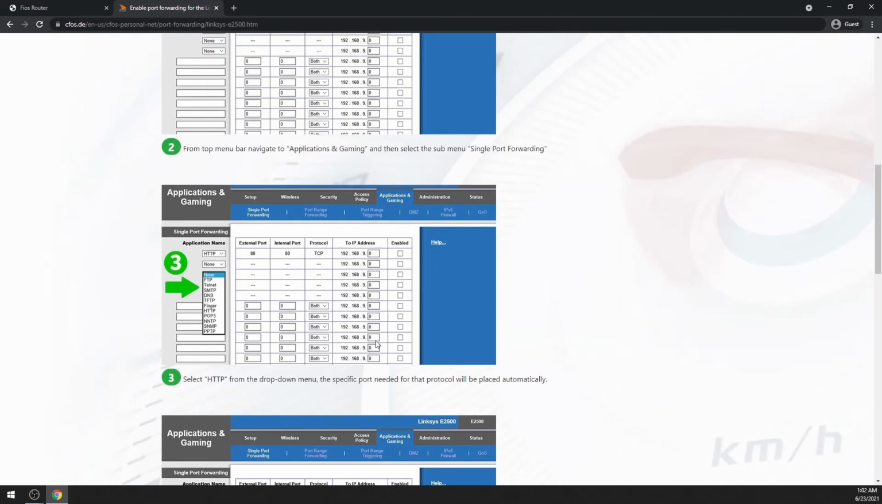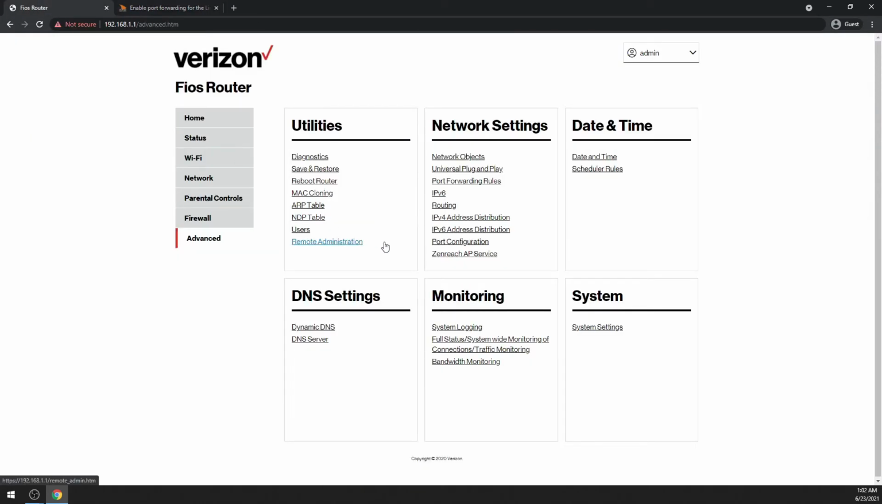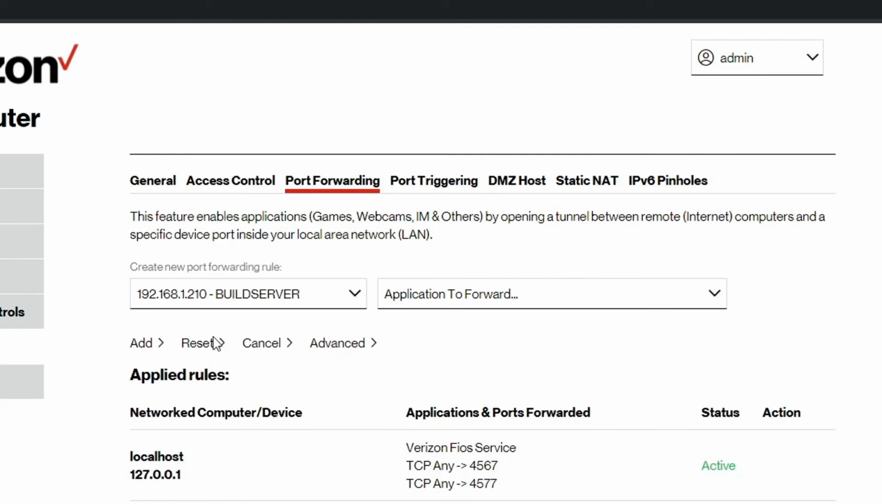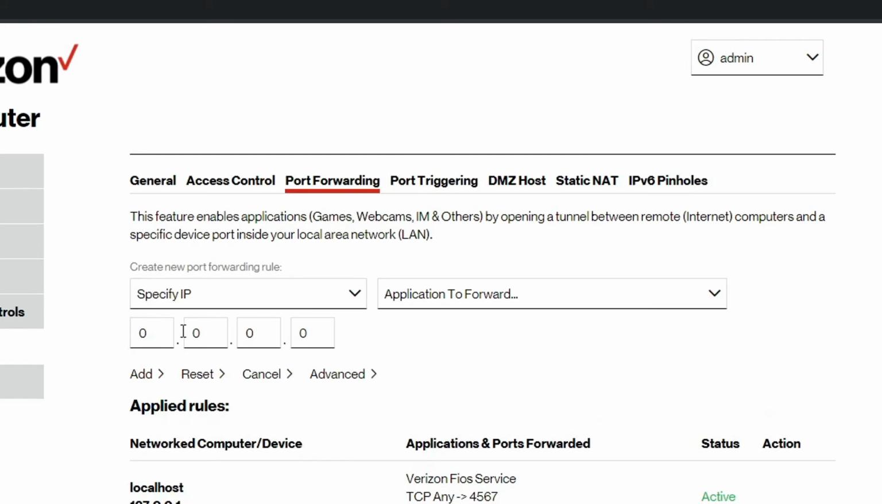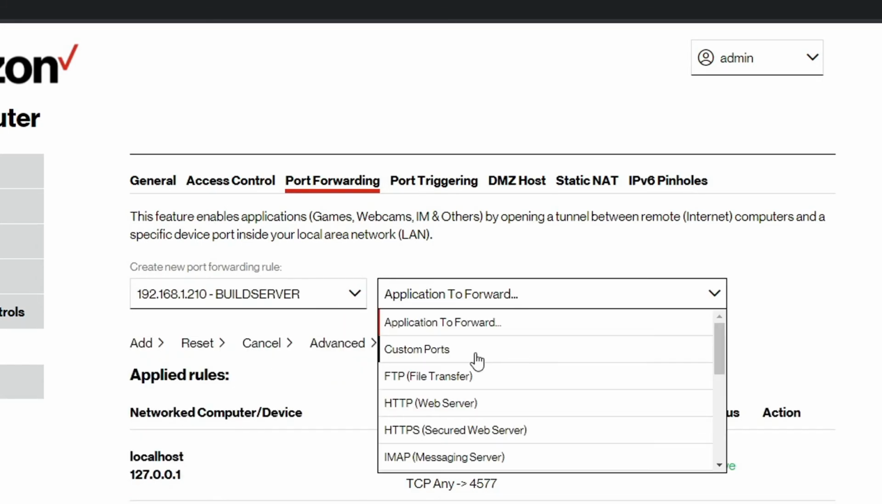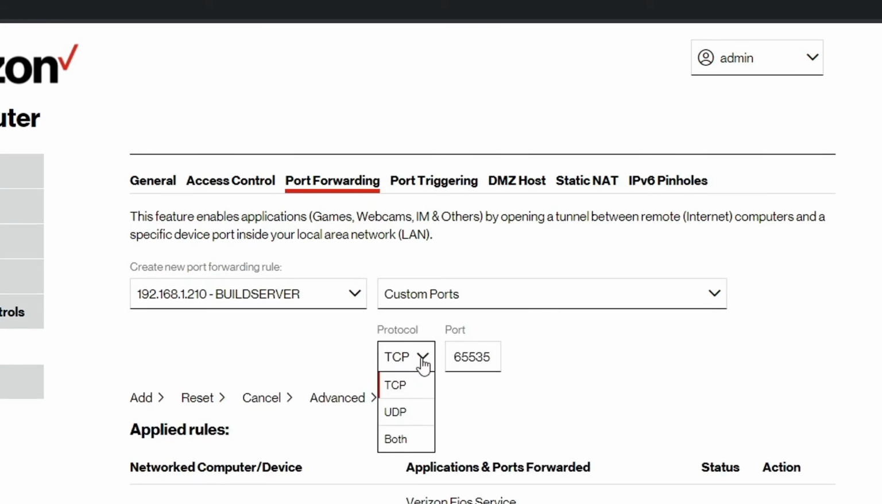Like, here's how to do it on this router, and you can usually find out how to do it on basically every consumer router. My router makes this very easy. All I need to do is go to this dropdown and select my device. Or I can specify the IP address manually if I feel like doing that, but dropdown's easy. And then under application to forward, I just do custom ports, and then you want to select your protocol. SRT uses the UDP protocol.